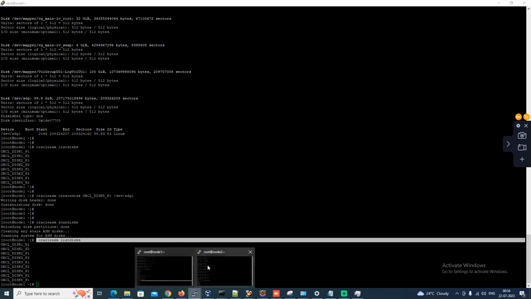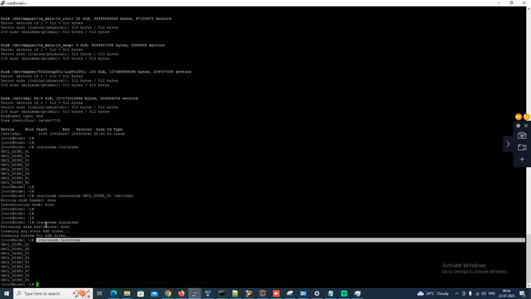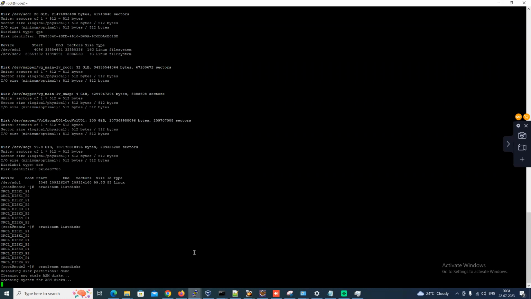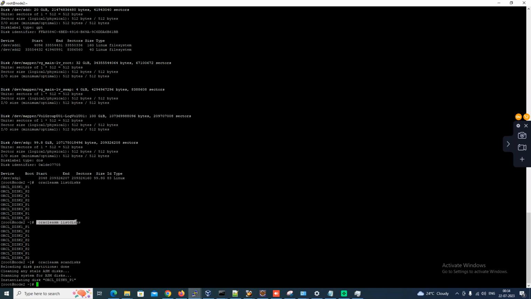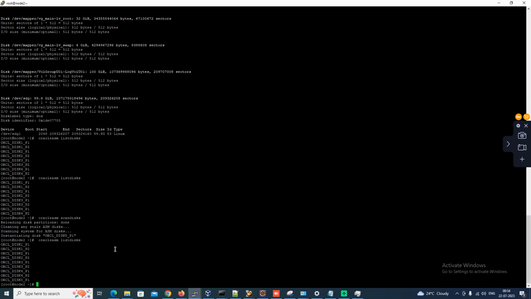I'll run the same command on node 2 as well. Disk 5, it is not getting populated. Maybe I need to run the scan disks command. Let us see. Scan disks is completed. Yeah, now the fifth one, or whatever the naming convention that I gave, is visible on node 2 as well.